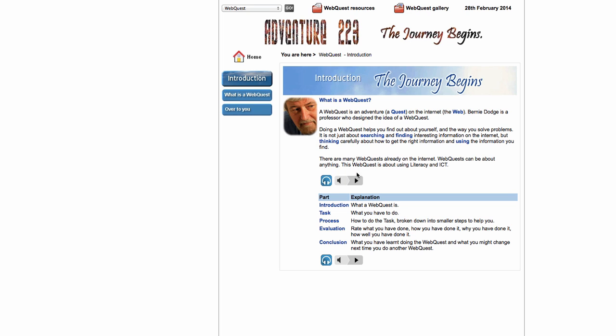You will have many different parts: the introduction, the task, process, evaluation, and conclusion. The resources in this WebQuest are about using literacy and ICT. This is how a WebQuest is organized. Introduction, what a WebQuest is. Task, what you have to do. Process, how to do the task, broken down into smaller steps to help you.